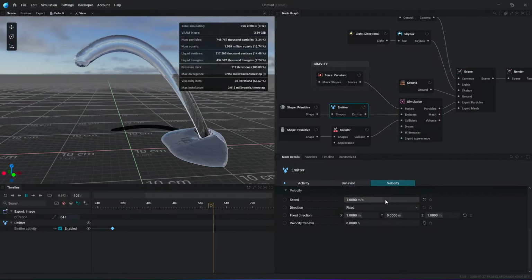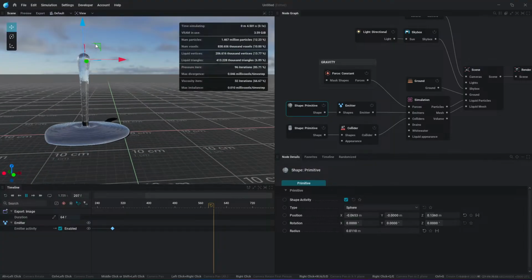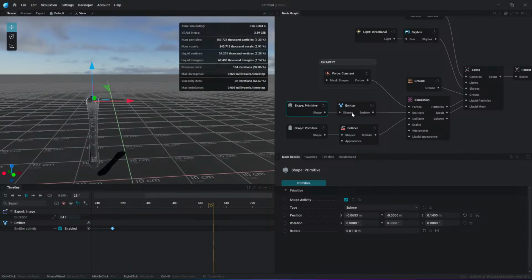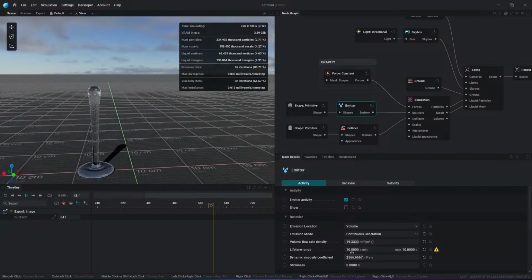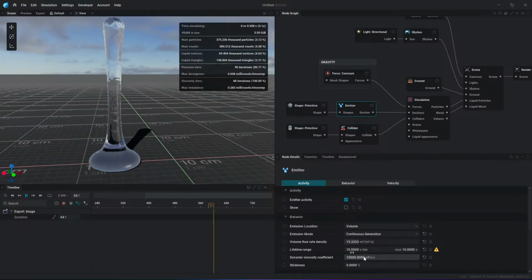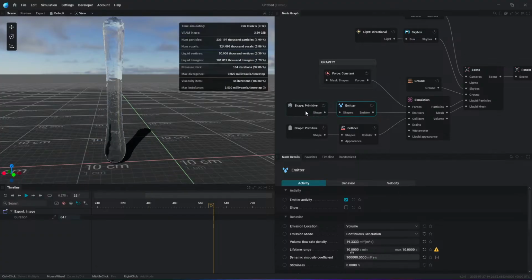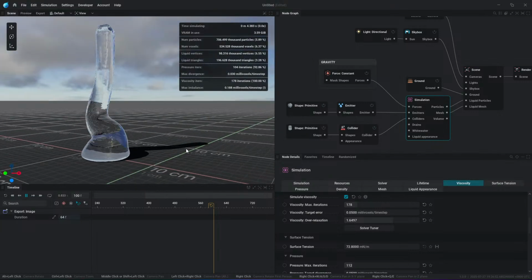But what I want to do is not emit a bunch of stuff here. I want to keep my emitter probably the size that it is, and then I'm going to make sure that the activity is not animated. I don't want it to be animated. I just want it to stay as is. And then I'm going to go ahead and increase my viscosity coefficient. Let's just type in something crazy like 100,000. And then I'm going to change my viscosity iterations, maybe do like 0.05 for my target error. And so now we're starting to get something that's more like a goo.